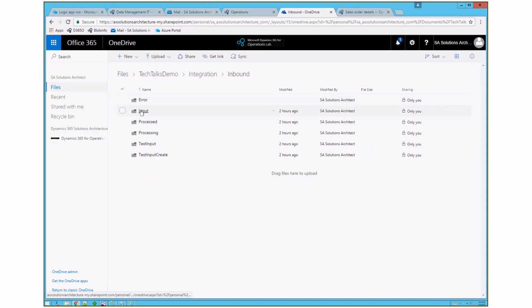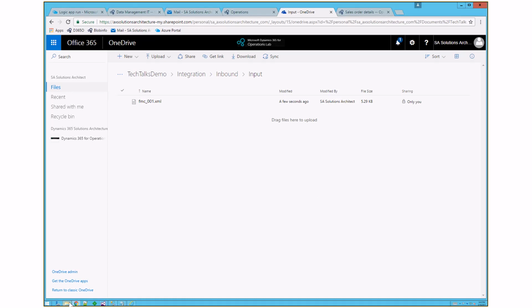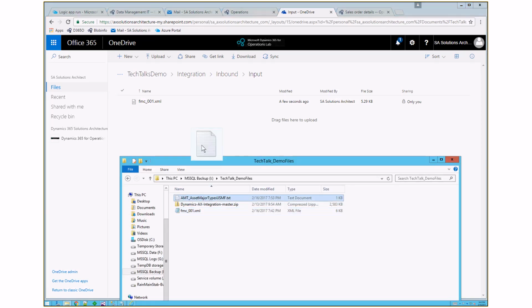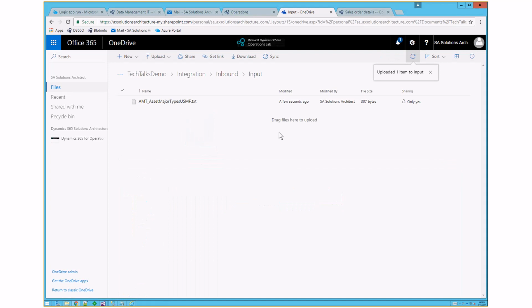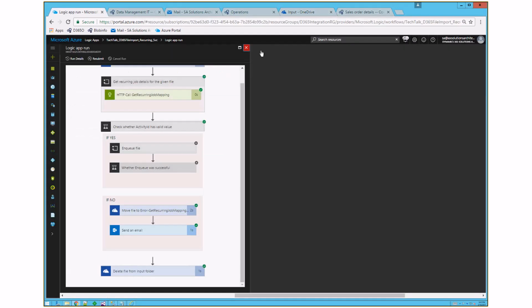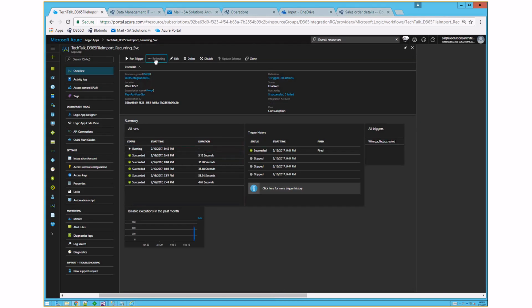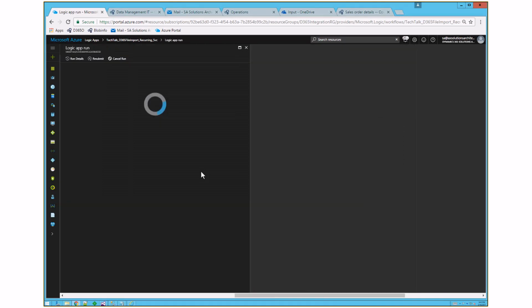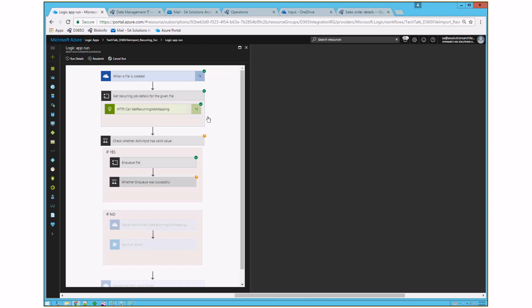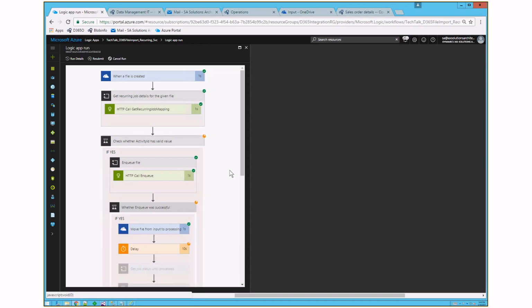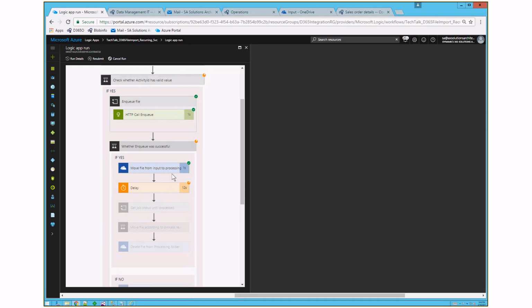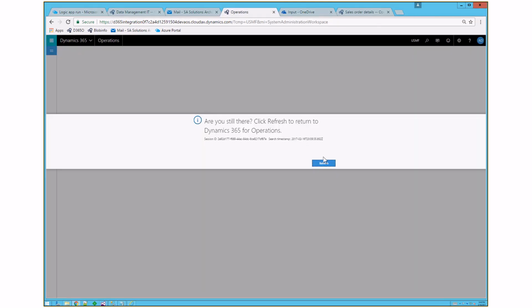Right? So on the other hand, let me showcase a successful file scenario. Now I'm putting this particular file here. I'm going to go back to my Logic Apps. You can see that it actually triggered here. The Logic app is running. It was able to enqueue it. Now presently it is waiting because I just enqueued it. It takes a couple of seconds to process.